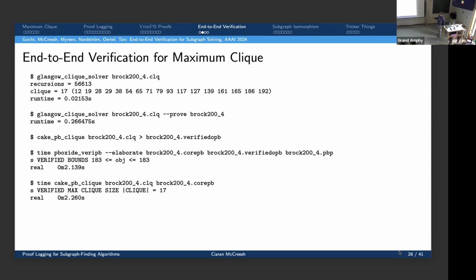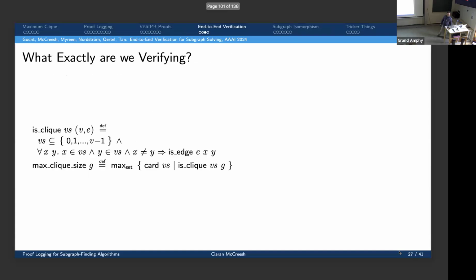We can produce a formally verified encoding. We can ask VeryPB to check the proof. VeryPB says yes, 183 is the solution. This is a 200 vertex graph where the clique size is 17. And finally, we can run the formally verified checker. And the formally verified checker actually knows that yes, this is a clique problem. So it gives you the output in the correct language again. But here, notice KPB clique only takes in the instance file and this proof. So it doesn't need to take in the encoding or anything else. So we've removed that problem.